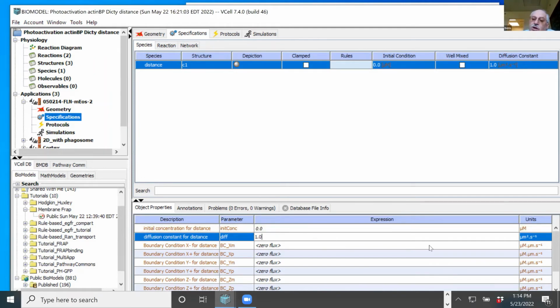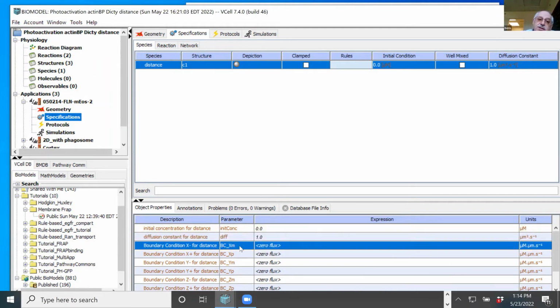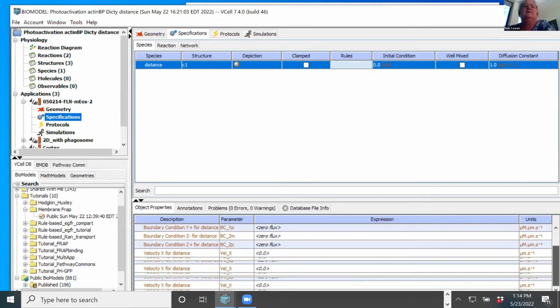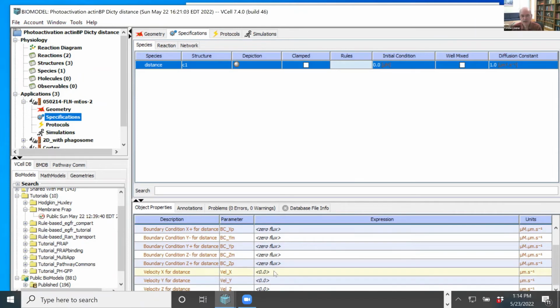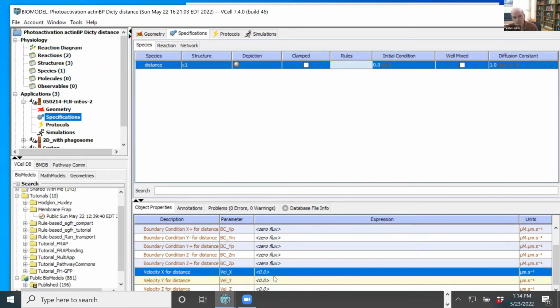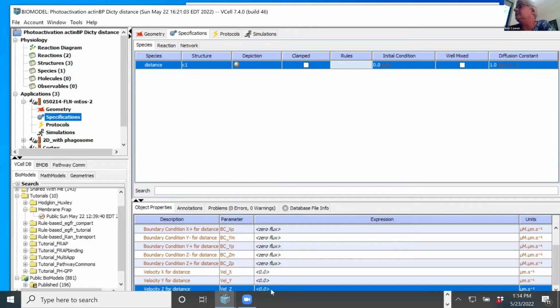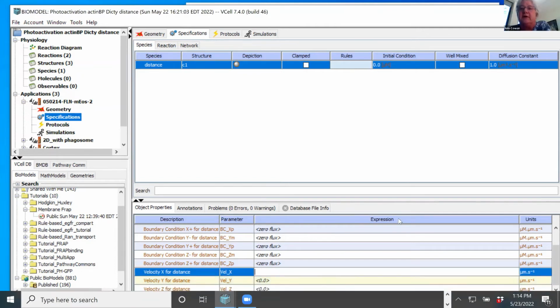So for this, you have to specify Vx, Vy, Vz. Right. Move down on the screen and you'll see the velocity. So you can specify velocities for a particular species. And that can also be a function of a variable if you really want to get fancy. So this can be an expression rather than just a number.